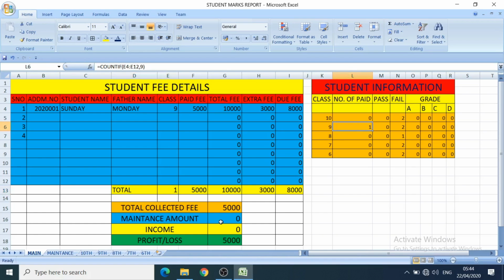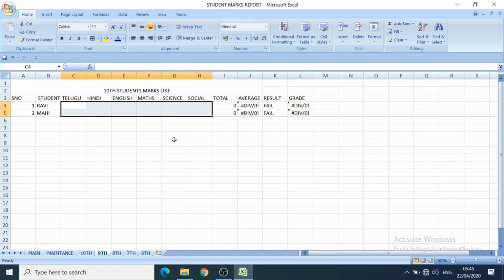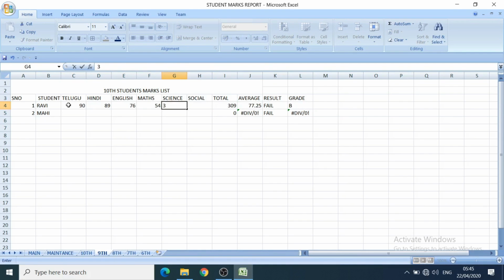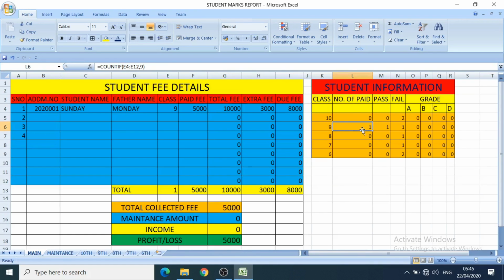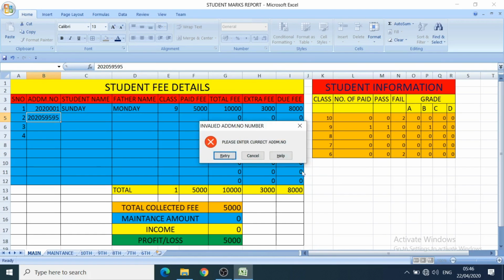Now if we go to the 9th sheet and enter one student's marks, I am entering 90, Telugu, Hindi 89, 76, 54, 39, social 90. So he is pass, he got B grade. So in 9th class, one person passed with B grade. And if the student admission number is already fixed, for example I enter 20 or something like this that is not valid, then we can see 'invalid admission number, please enter correct admission number'.